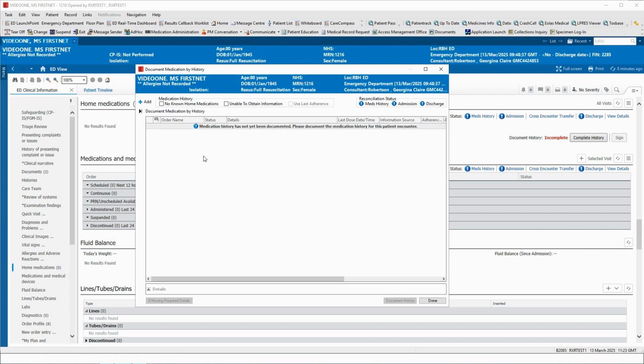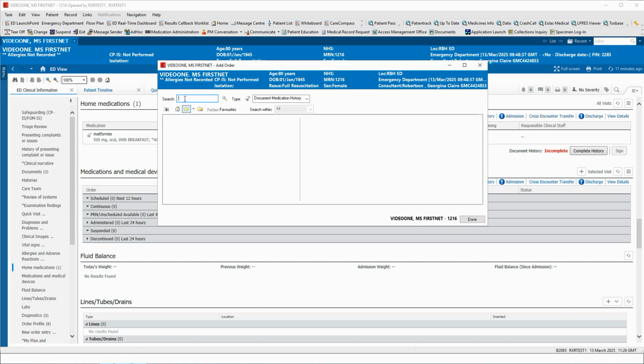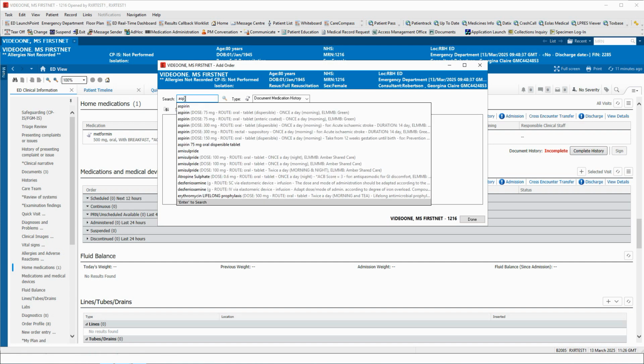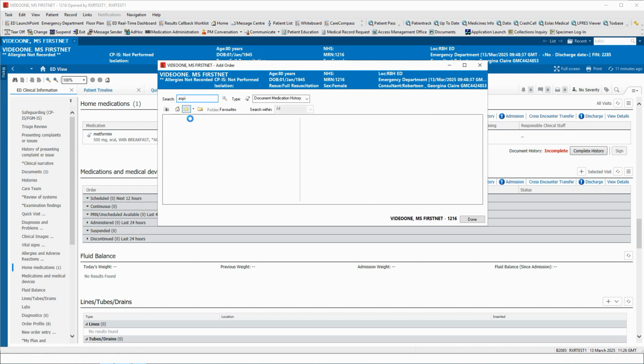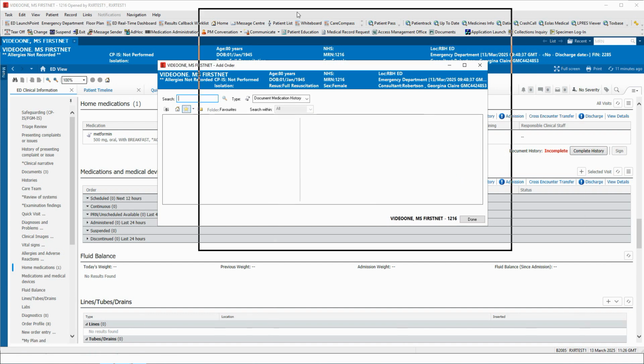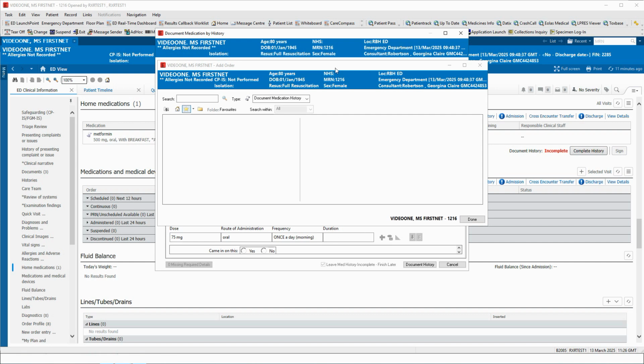If a person has no regular medication or you are unable to obtain the information, then this is simply a matter of ticking these boxes. If you wish to add a medication, and you click the Add button, many medications have already been pre-built as order sentences to make this easy for you. You can add multiple medications at once.